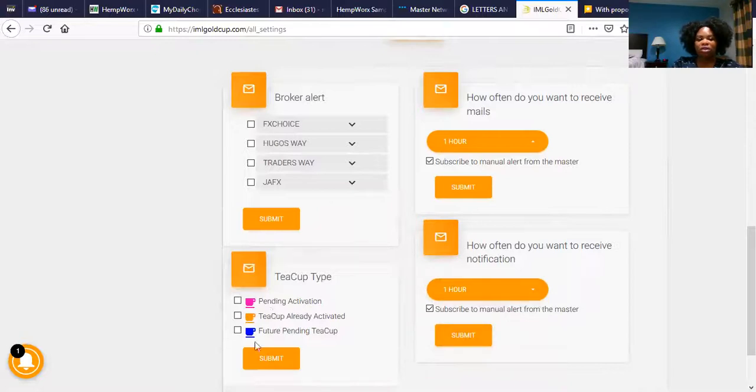And right here, it tells you the key. Here is the pending activation. When you see a purple cup, that's a good trade to take. If you see a gold cup, then you already made gold. You already made money. That's what that means. For blue, you don't want to take it. It's future. The system is trying to figure out if that's a very good trade to take. So do not take blue cups yet.